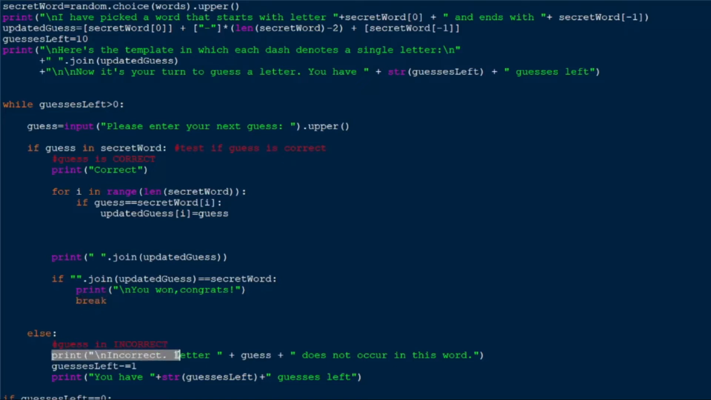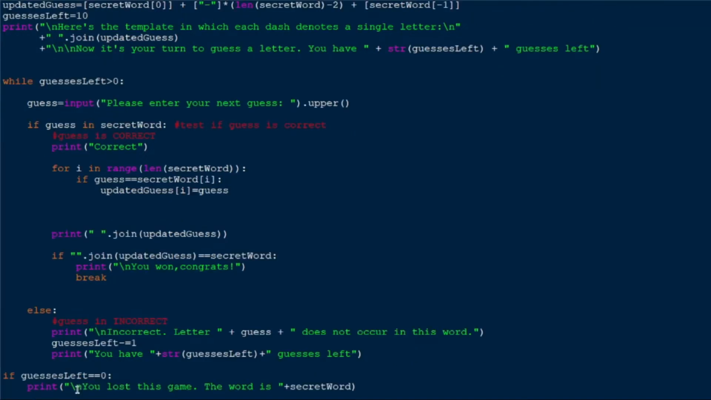Whenever the guess is incorrect, the program will print this prompt, decrease by 1 the number of guesses left, and then show the user how many guesses he has left. Finally, after this while loop is completed, either because it has come to execute the break statement or because the guesses left have reached 0, then this final check will run in case the guesses left is 0 to print this message, which is disappointing: you lost this game, the word is the secret word.